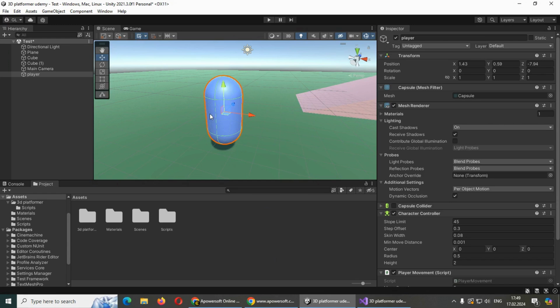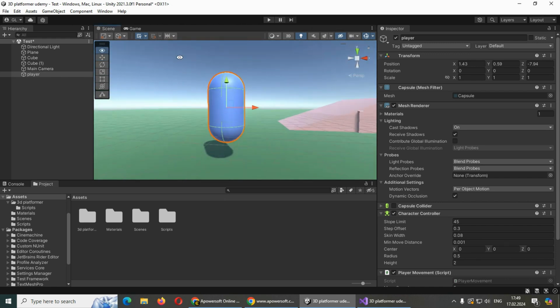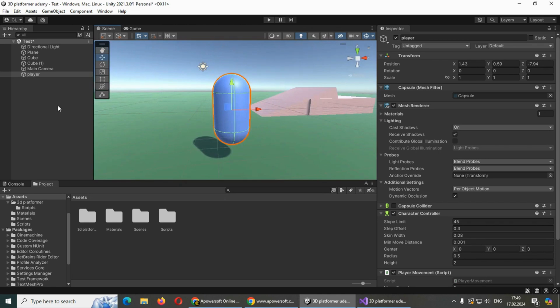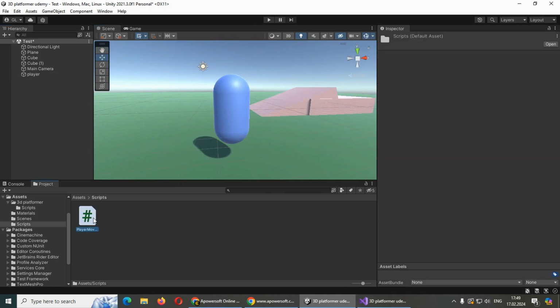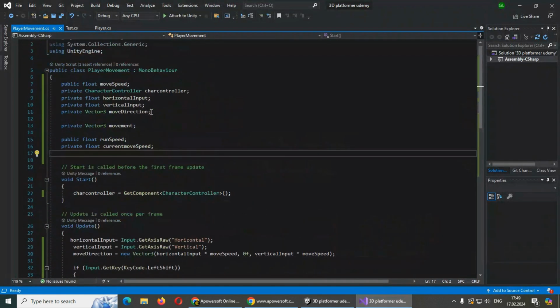Alright, now it's time to start working on our jumping. Well, to create simple jumping, it's not really hard, but to create it properly, it's not that easy. But don't worry, I will explain everything. Now, let's go ahead and open our player movement script.